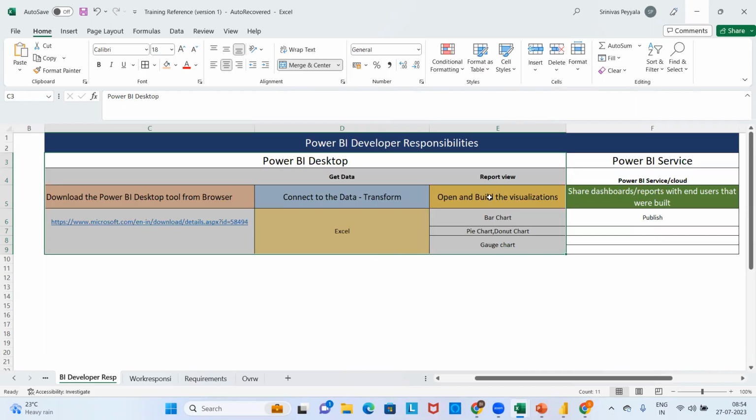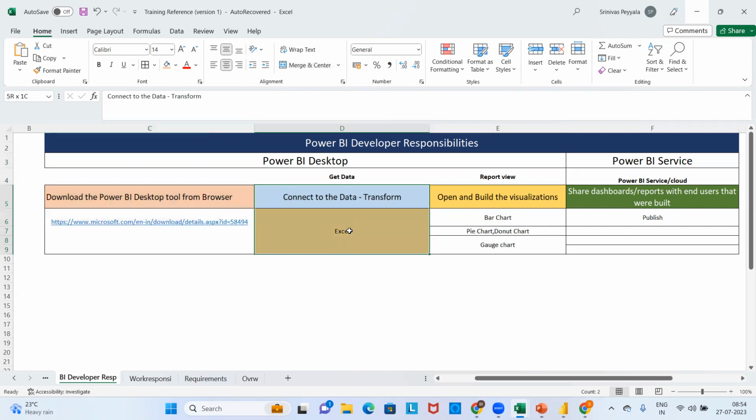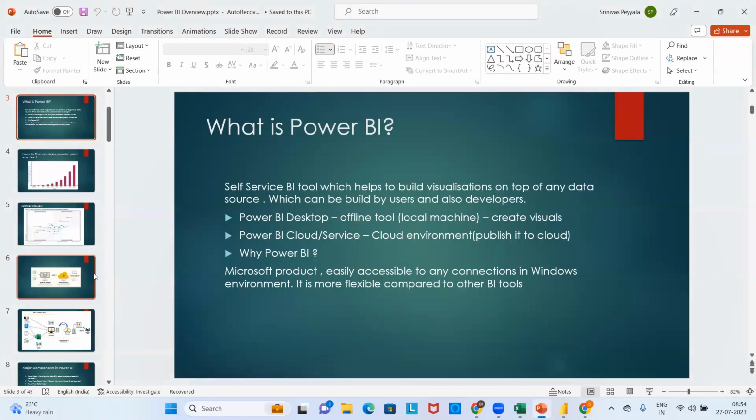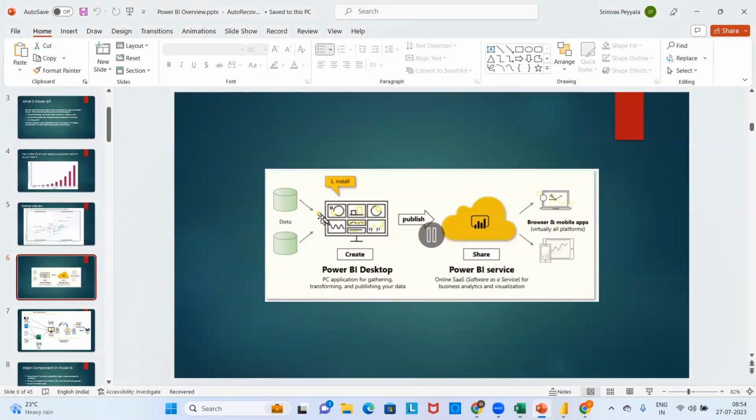To come on to this visualization practice, we may need at least 8 to 9 sessions to understand how the data can be connected. How can I understand my data? Do I need to do anything on the data that I have loaded? These are the common responsibilities of every developer. So this is what your entire architecture is stating. In this desktop, you load the data and you publish it to the service.